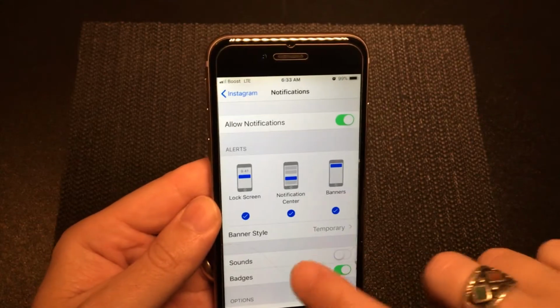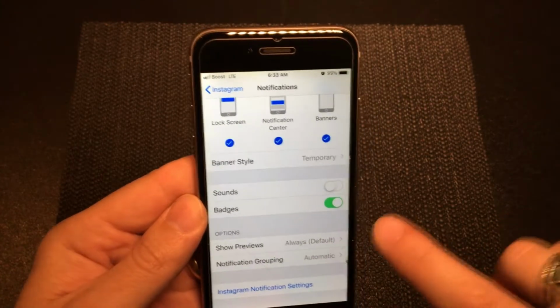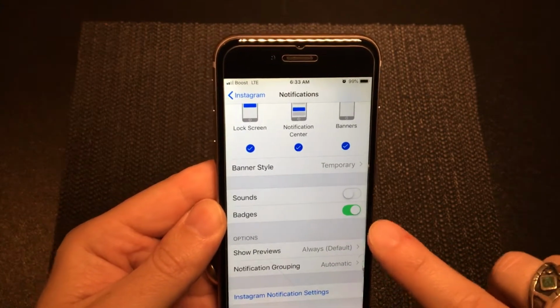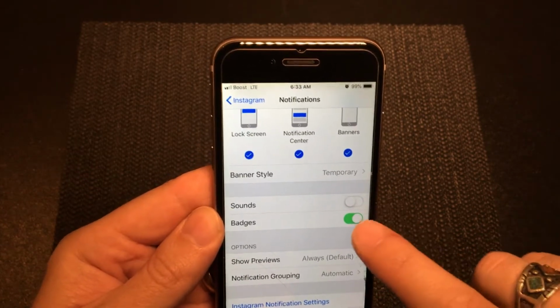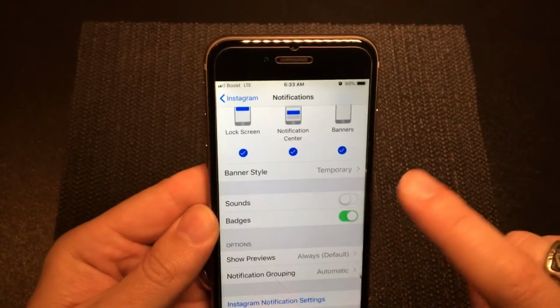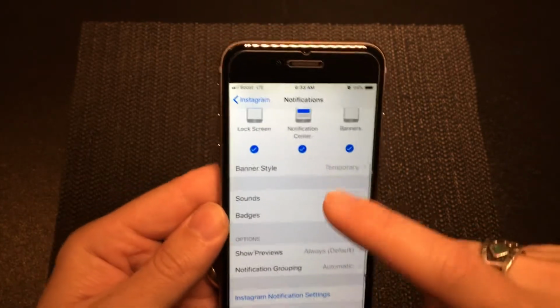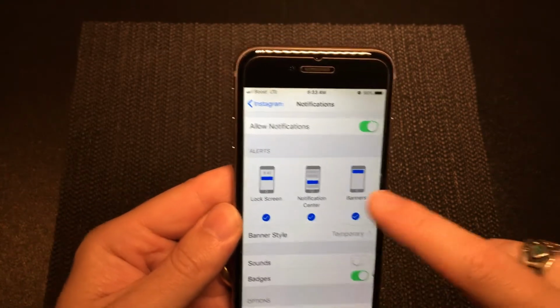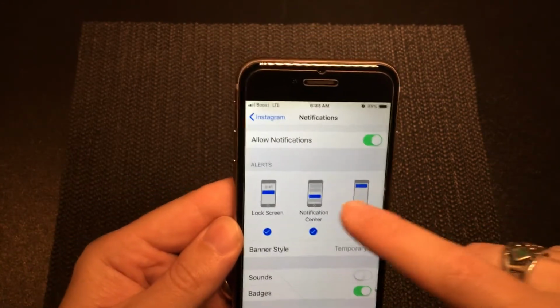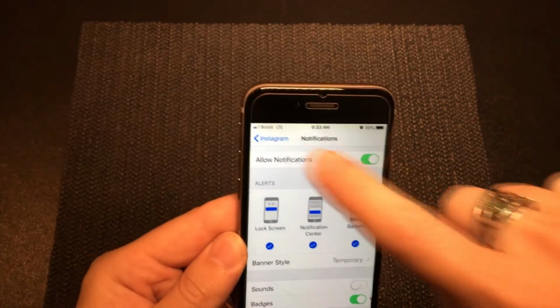You can also choose which notifications you'd like to get. So you can turn on sounds or turn off and on badges, either one. And there's specific notifications for groupings, different stuff like that, and you can change how the banners will show up on your phone. Very handy.